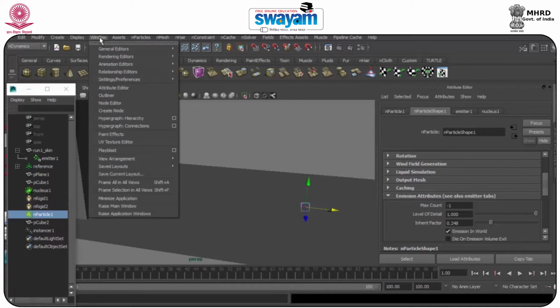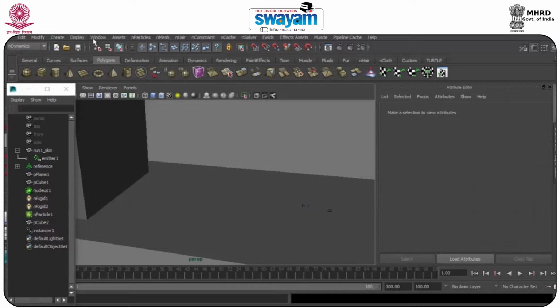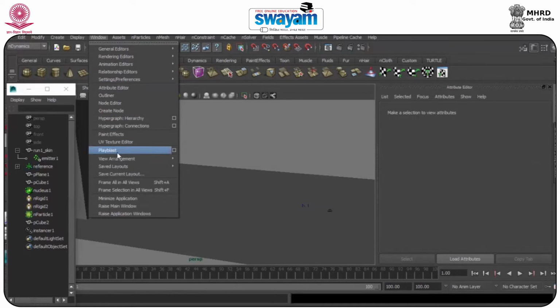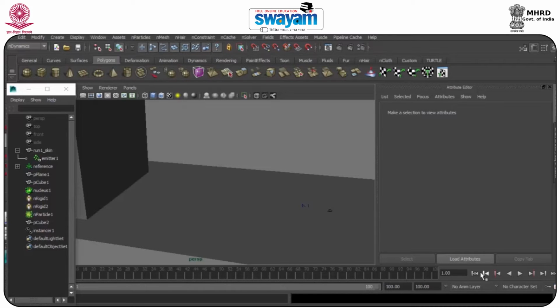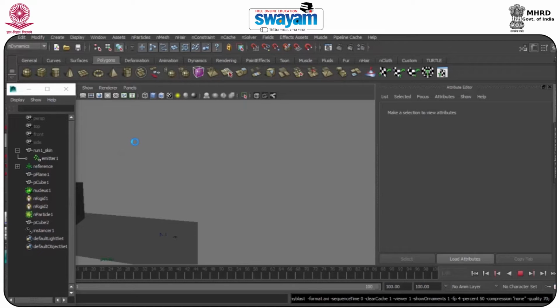I'll go to Window, and here you have a good feature called Playblast. It will cache up your memory and just generate a video clip. So I will go to the first frame, Window, and Playblast. Let's cache the thing, and it will produce a video clip of that. So let's have a look.